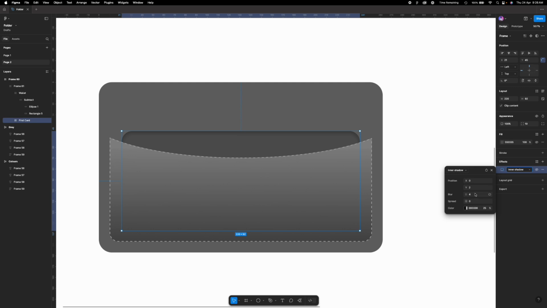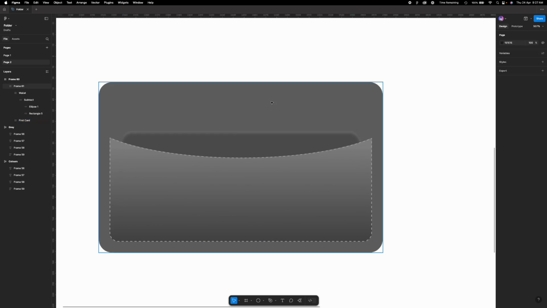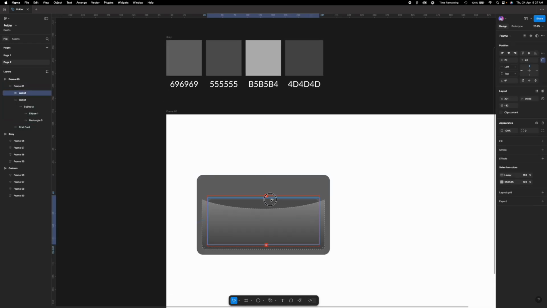So I'm going to use 2 for my Y, 3 for my blur, and 40 for my opacity. Now for the color, you are not going to use black. You're going to use the color of the card, and then move your color to the top a bit so that it gives it that shiny feel, just like this. Then remember, opacity is 40%, right? And you have something like this. You can always play around with it just to make sure you have the best result. So once you're done with this, you duplicate it.